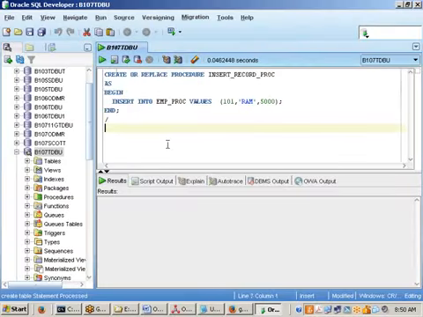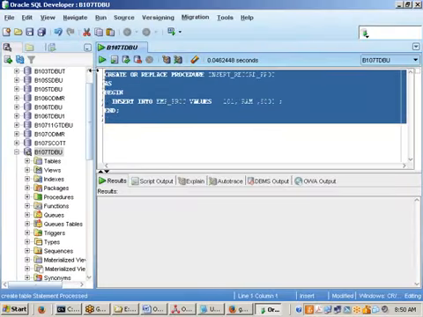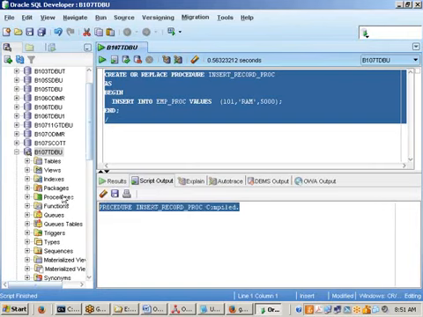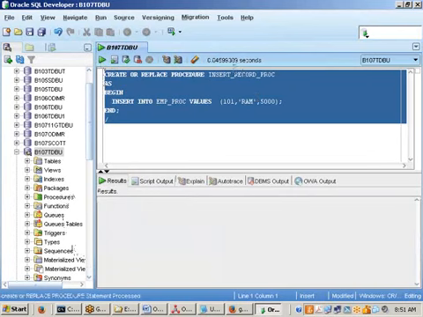Select it and try to execute the same thing. I am selecting here, click on execute as a script. Run the script. So we ran the script, procedure INSERT_PROCEDURE compiled. Now if you want to run this one, you can go ahead and run it. It is run now.